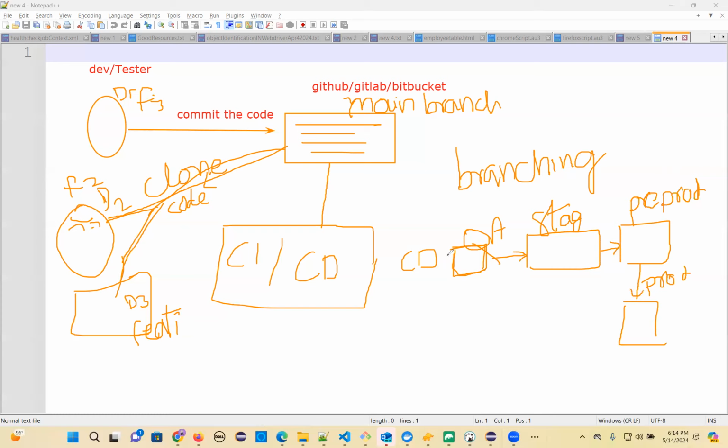QA testers will be involved here. He will test and sign off here, then he will test here, then he will test here, then he will push the code to here. Without testing here, you cannot push the code to prod. So this is continuous deployment. Two months later, one more feature will come, and all the developers will go and merge again. So continuously deploying the code in different environments is called continuous deployment.